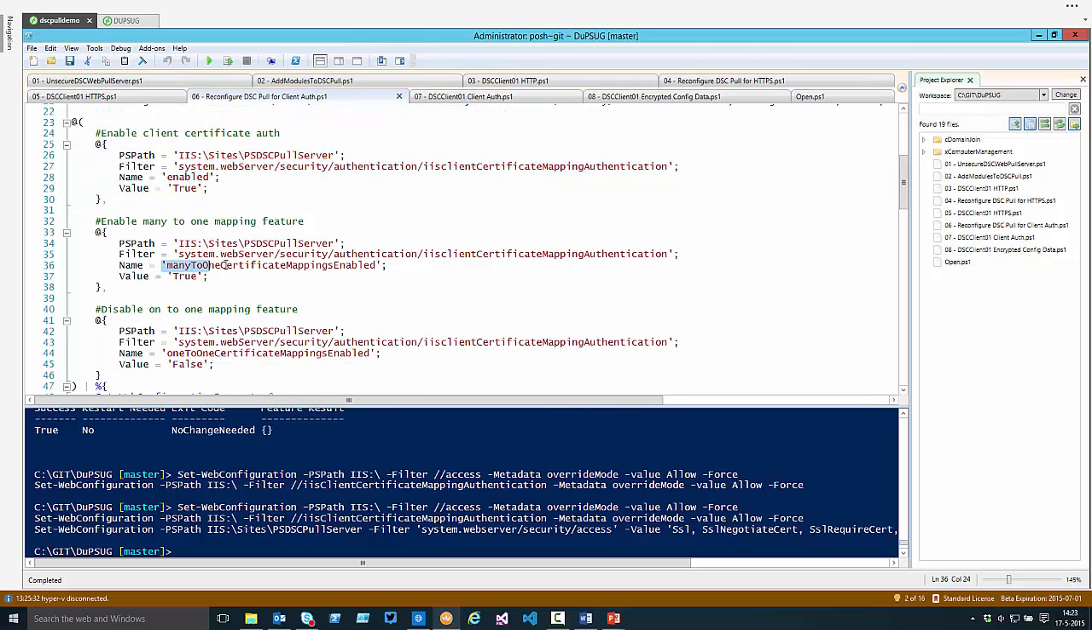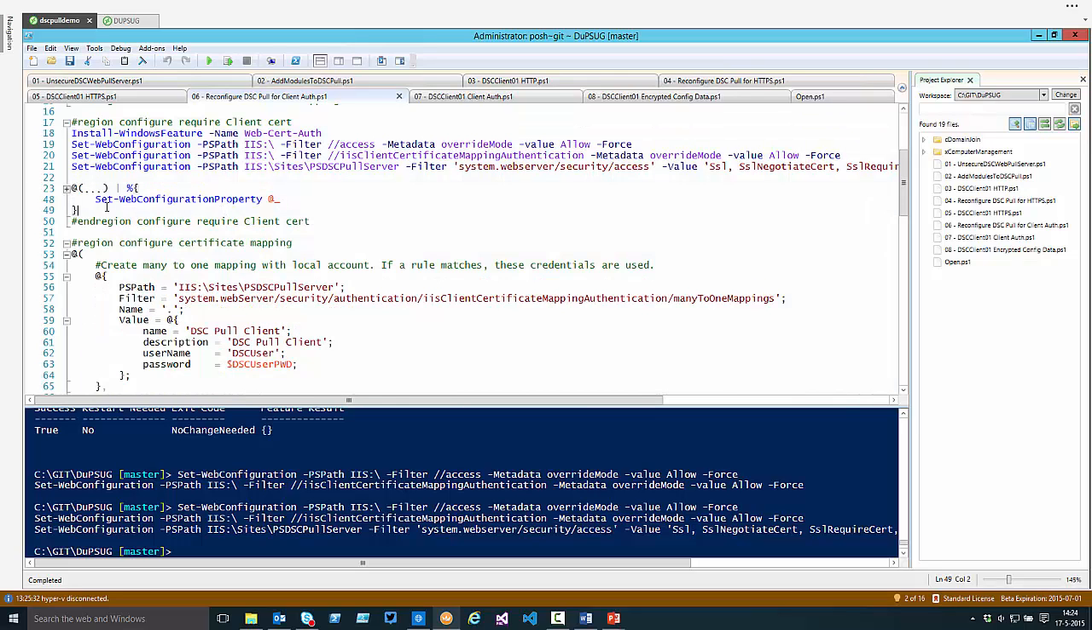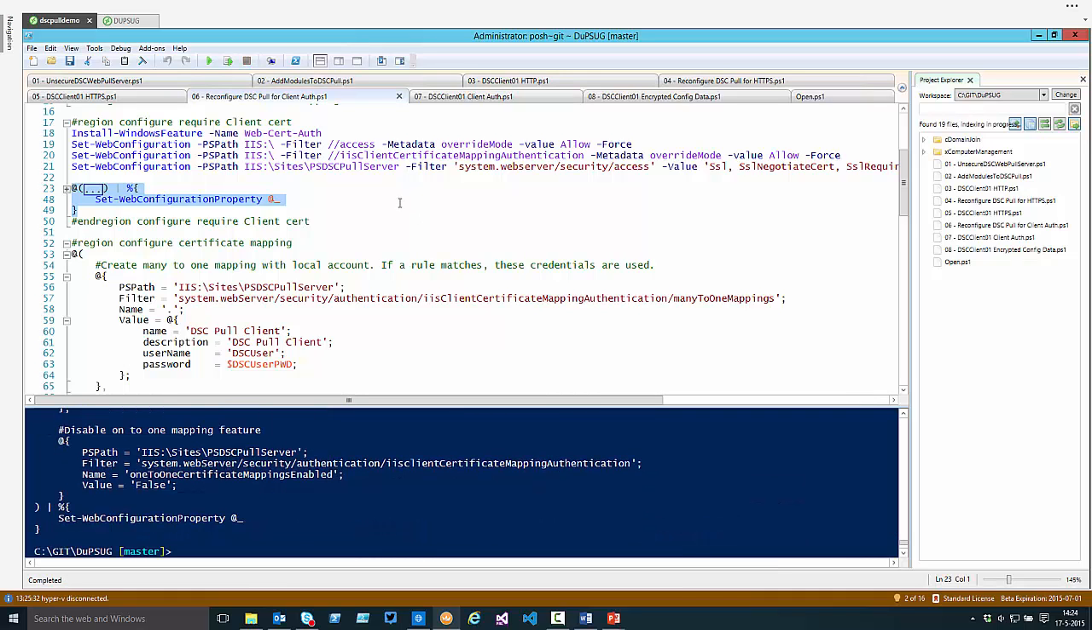And we will enable the many-to-one certificate mapping feature. Many-to-one will say that all certificates enrolled by a certain CA, we will map to this one user. The other one, one-to-one certificate mapping, would say that we explicitly map a certificate to an identity. And this is really not manageable in this situation, so we're not going to do that. It's an array of hash tables which we can split against its one commandlet. So let's configure that now.